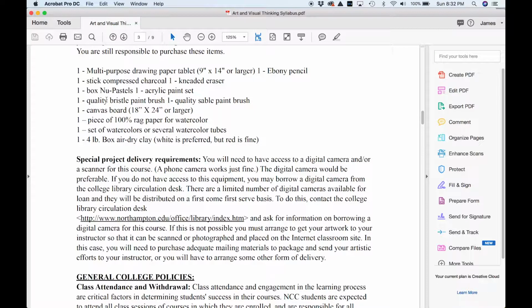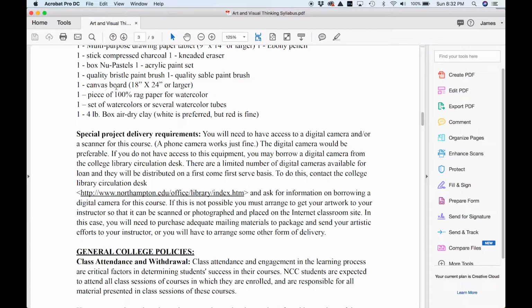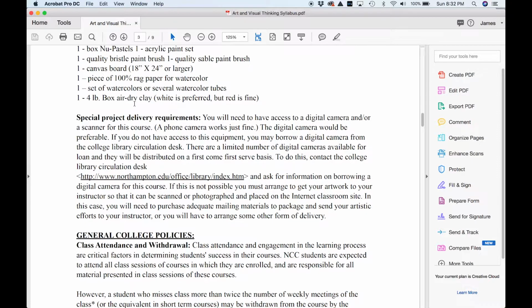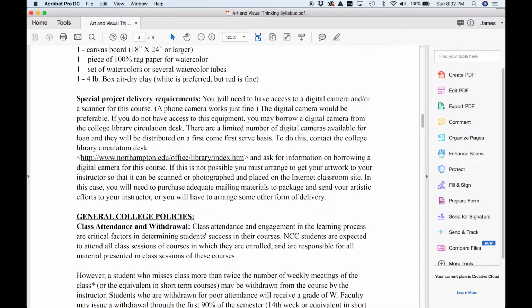An acrylic paint set, because there will be an acrylic painting. Bristle paintbrush and a sable paintbrush. One's a little rougher and the other one is much smoother. In order to make your painting, you're going to need a canvas board. You're going to need one piece of 100% rag paper, watercolor paper, set of watercolors as well, and one box of air dry clay. White is preferred.